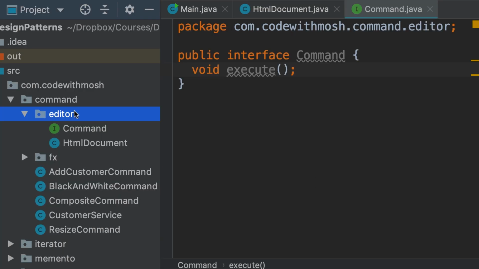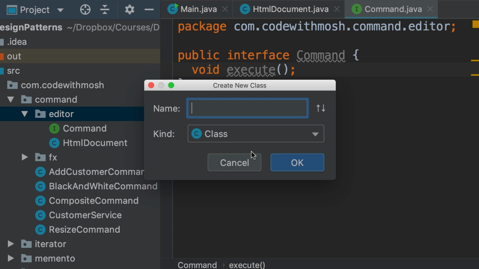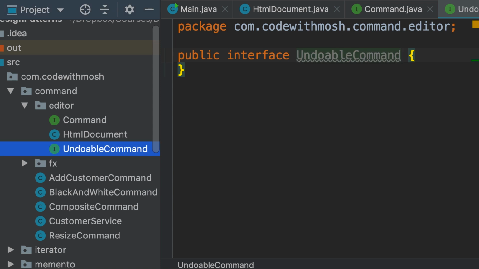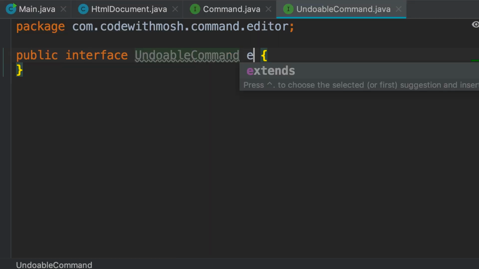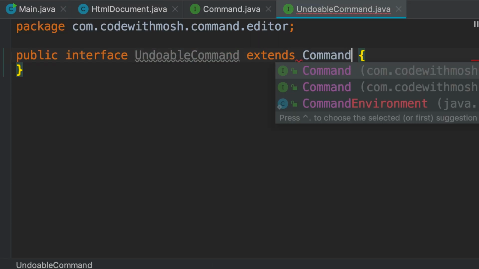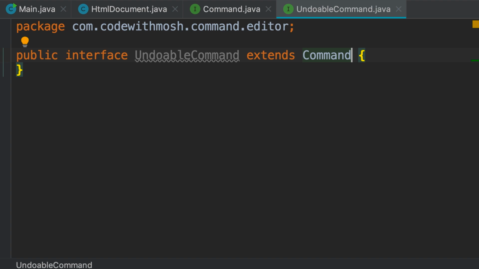Now we should introduce another interface called UndoableCommand. This interface should extend the command interface. So every undoable command is a command object. But here we have an extra method that is unExecute. Good. Next, we need to create our history class.